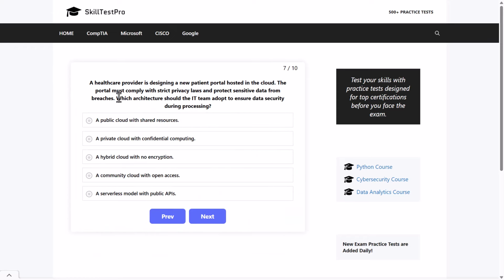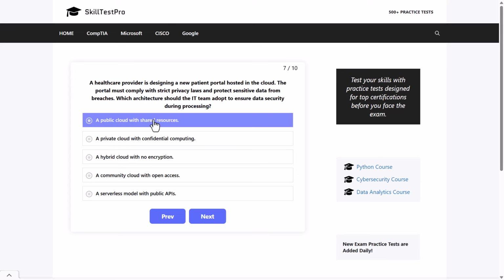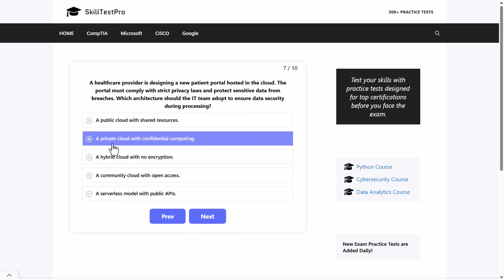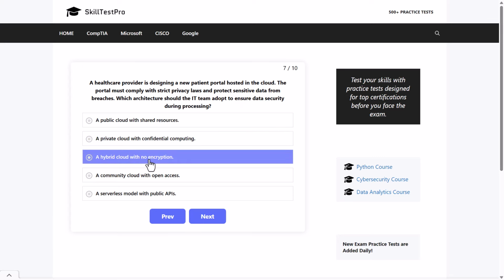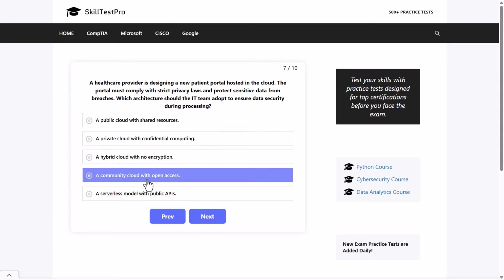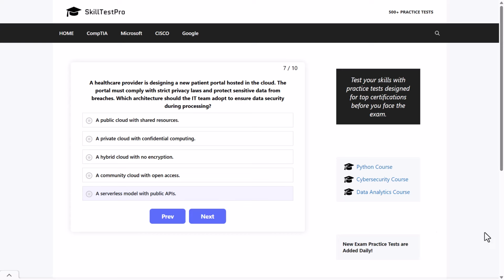And next question: a healthcare provider is designing a new patient portal hosted in the cloud. The portal must comply with strict privacy laws and protect sensitive data from breaches. Which architecture should the IT team adopt to ensure data security during processing? A public cloud with shared resources, a private cloud with confidential computing, a hybrid cloud with no encryption, a community cloud with open access, or a serverless model with public APIs.